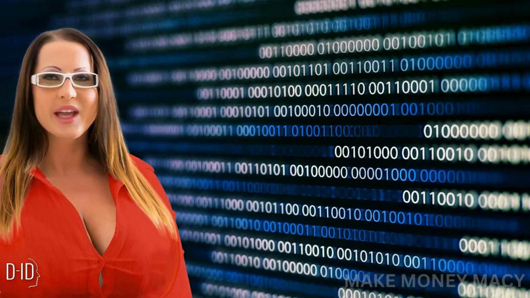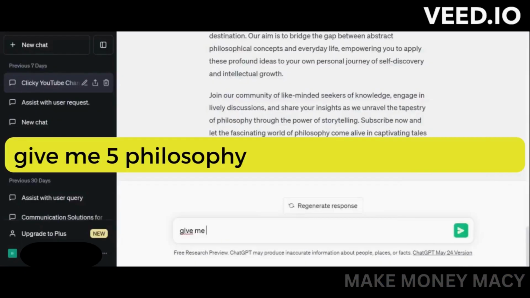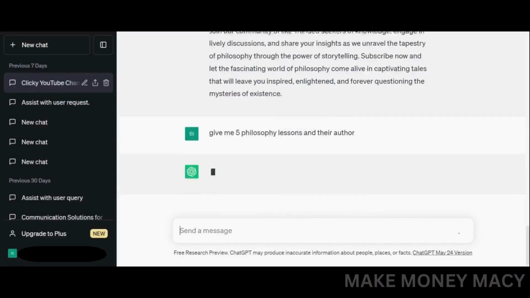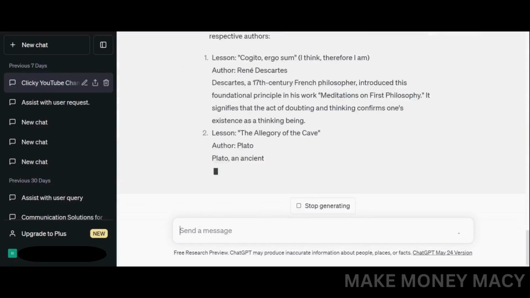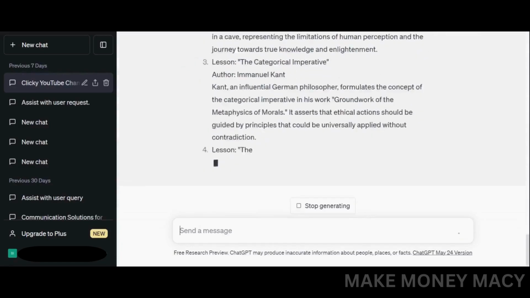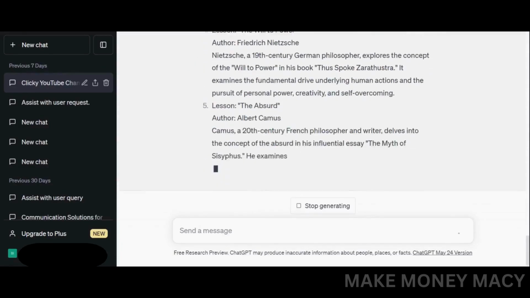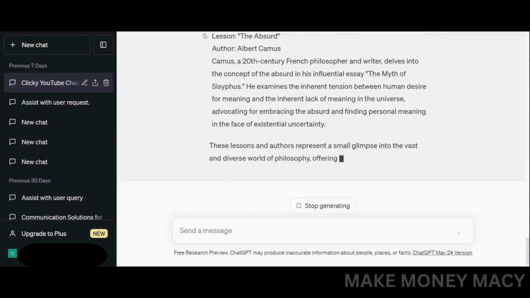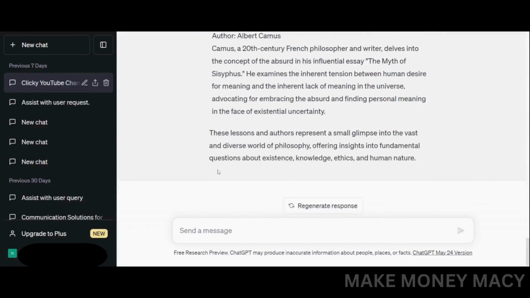First of all, you need to get the idea. To do so, ask ChatGPT this prompt. Give me 5 philosophy lessons and their author. Now ChatGPT has given me 5 options. The second option seems pretty cool. Let's go with that one, the allegory of the cave.